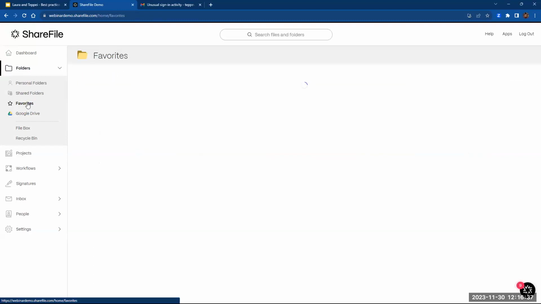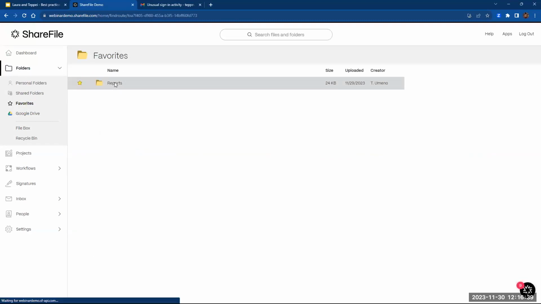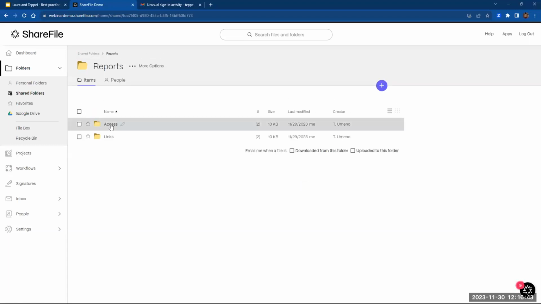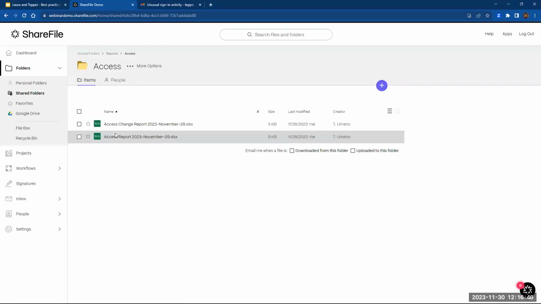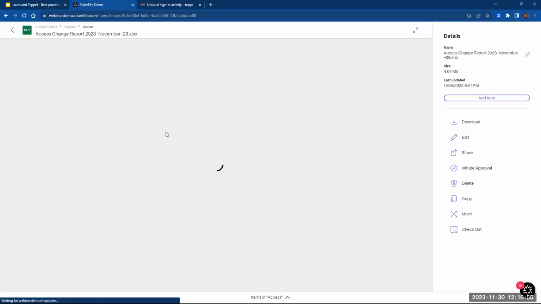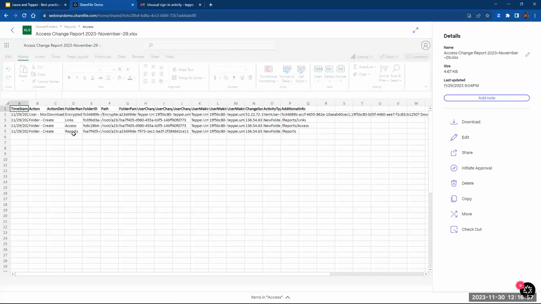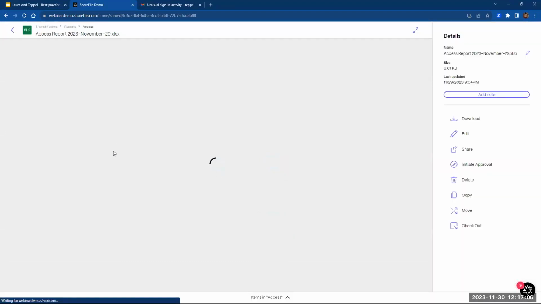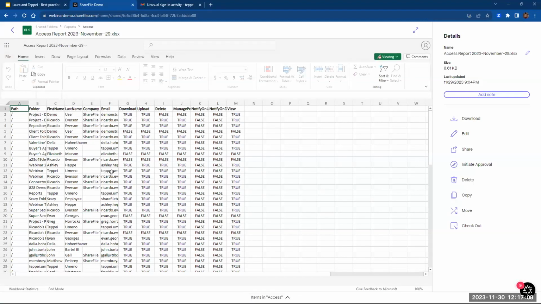So under my favorites, I've got the reports folder here saved. And I've got both the access report and the access change report. So the access change report is going to show me whenever permissions have been removed or added within the account, like so. And then the access report is going to show me who has access to what on the ShareFile account by folder, right?